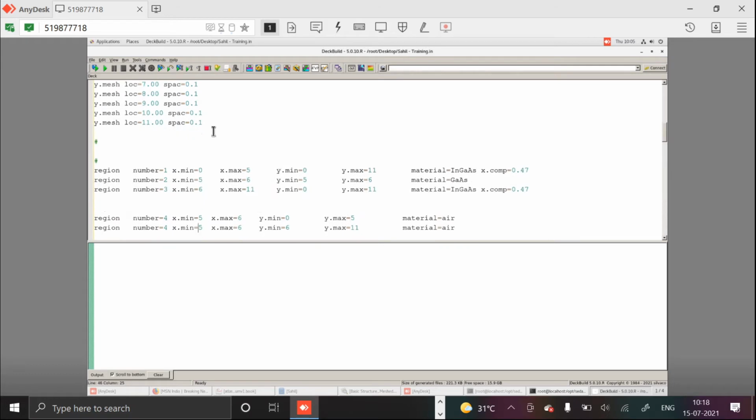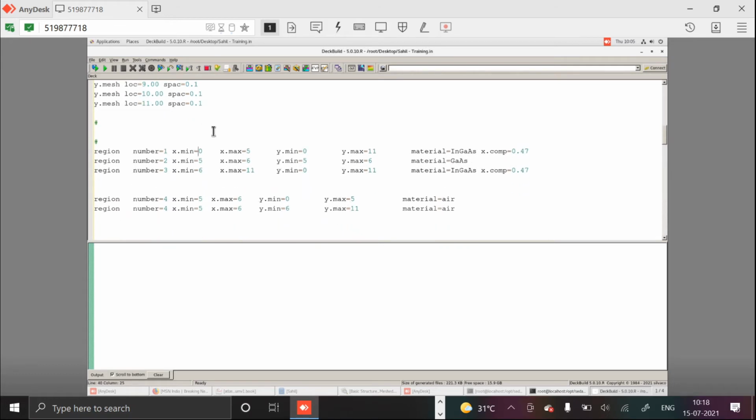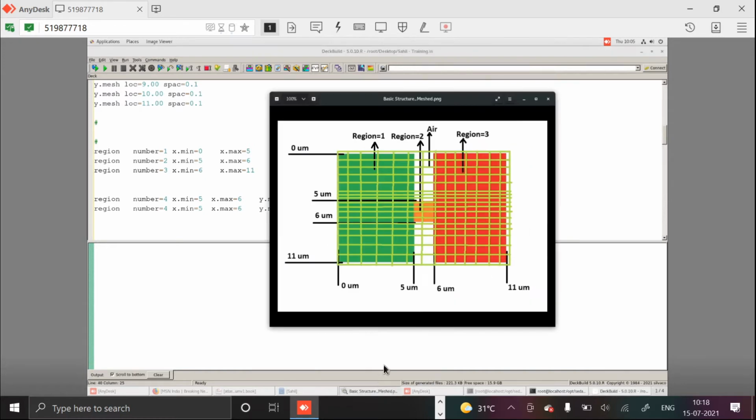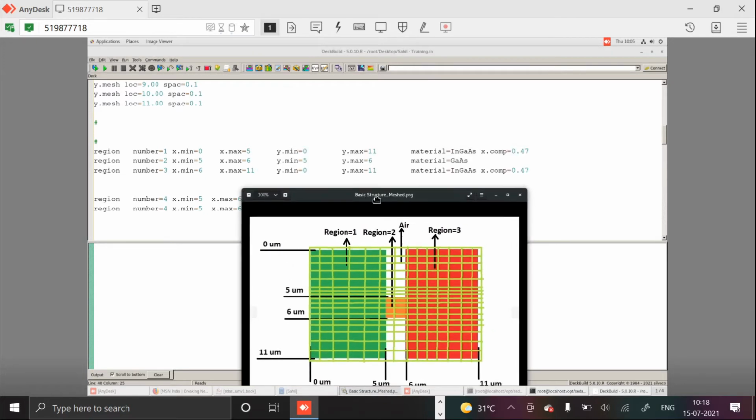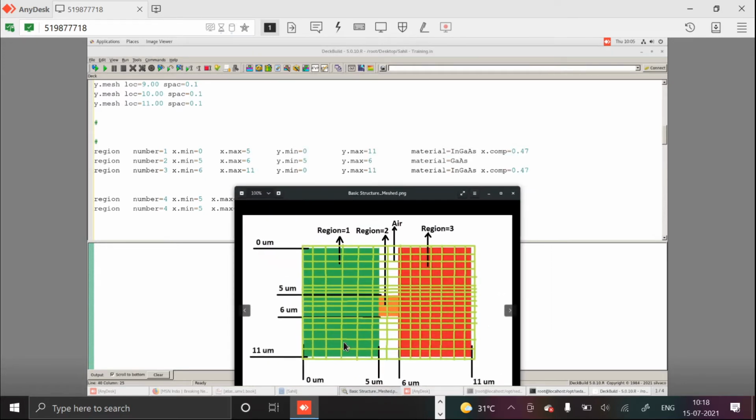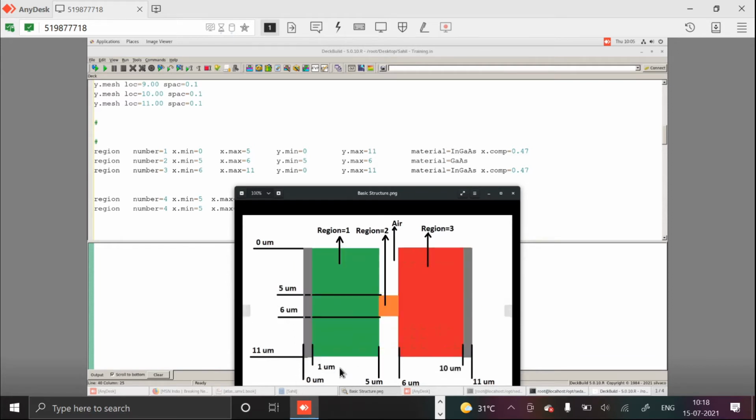After the meshing is done, then we come to region. We have to define the regions. Like in this, you can see that the regions are defined. Region 1 is from 0 micron till 5 micron. So X minimum is 0 and X maximum is 5. Y minimum is 0 and Y maximum is 11, and the material is specified to be InGaAs.